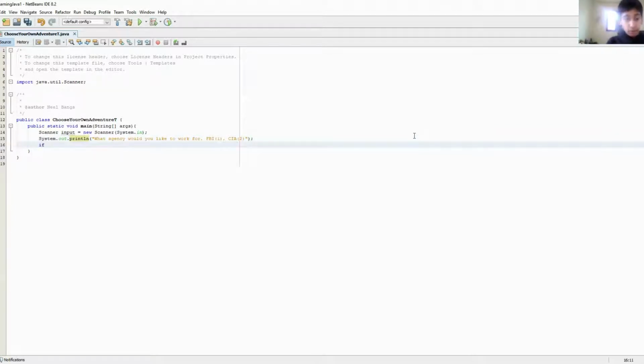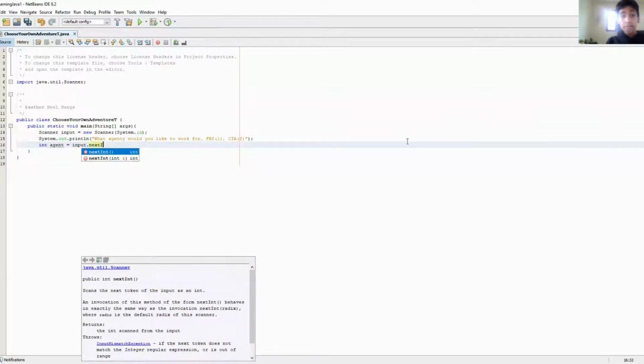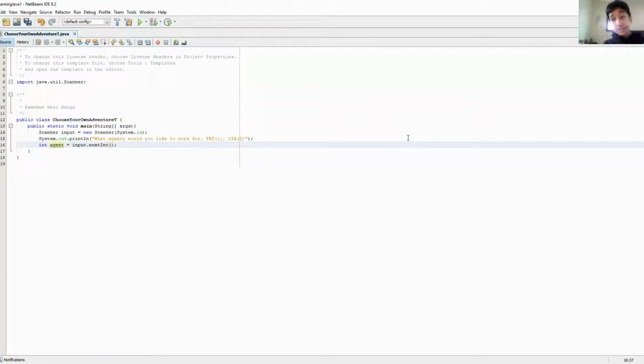So I can write if, actually first we have to make a variable and actually get a user input. So what we have to first write is agent, we're just going to do int agent, because we're doing an integer. Int agent equals input dot nextInt. We have to write the data type at the end. So this means that now whatever value they put in there will be stored in the variable agent.